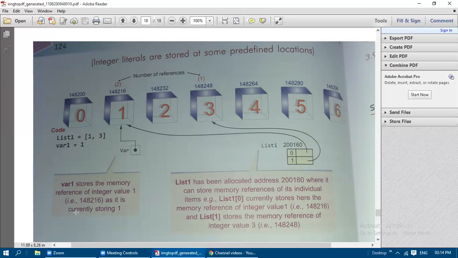Integer literals: an integer is an immutable data type. Literals means constant values. So integer literals are stored at some predefined locations.